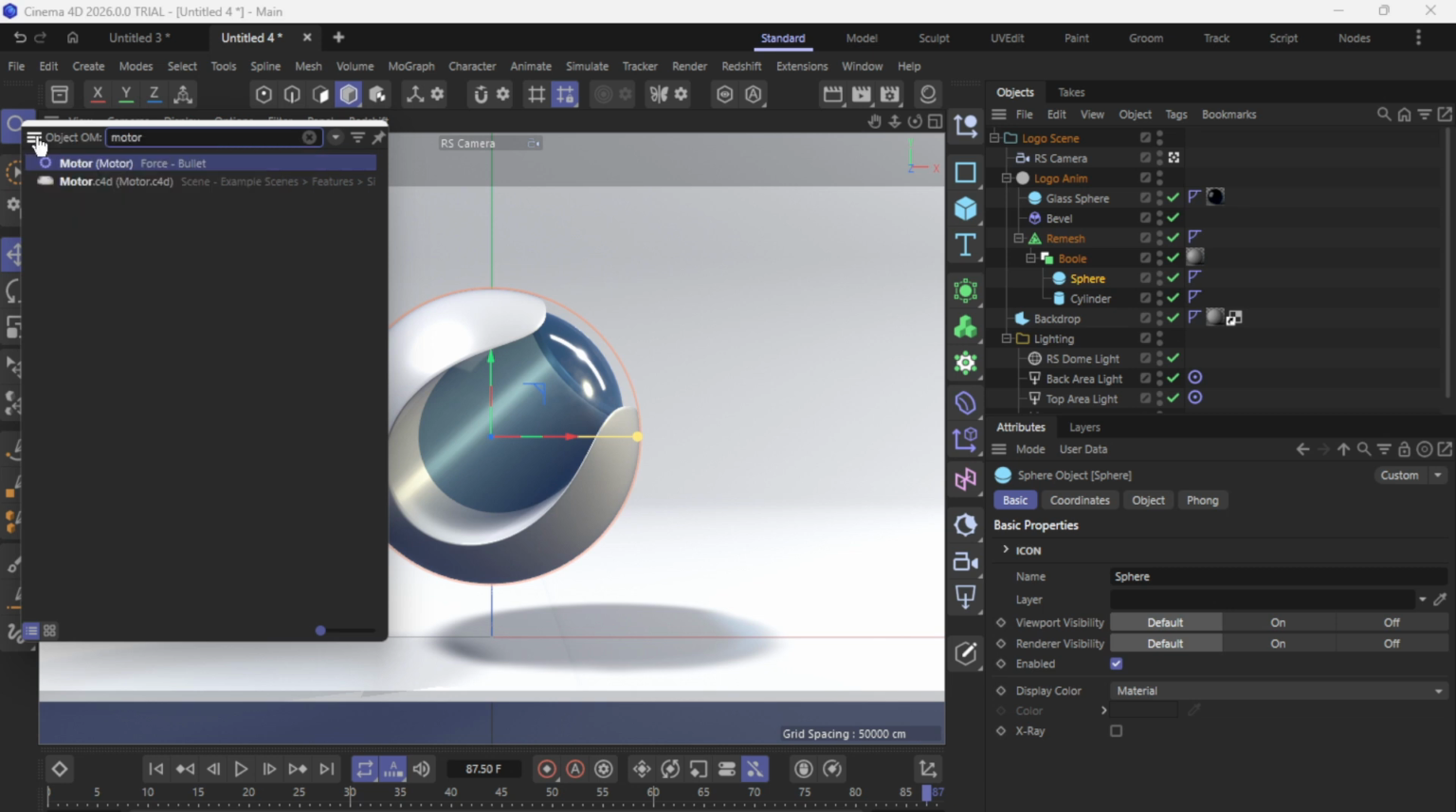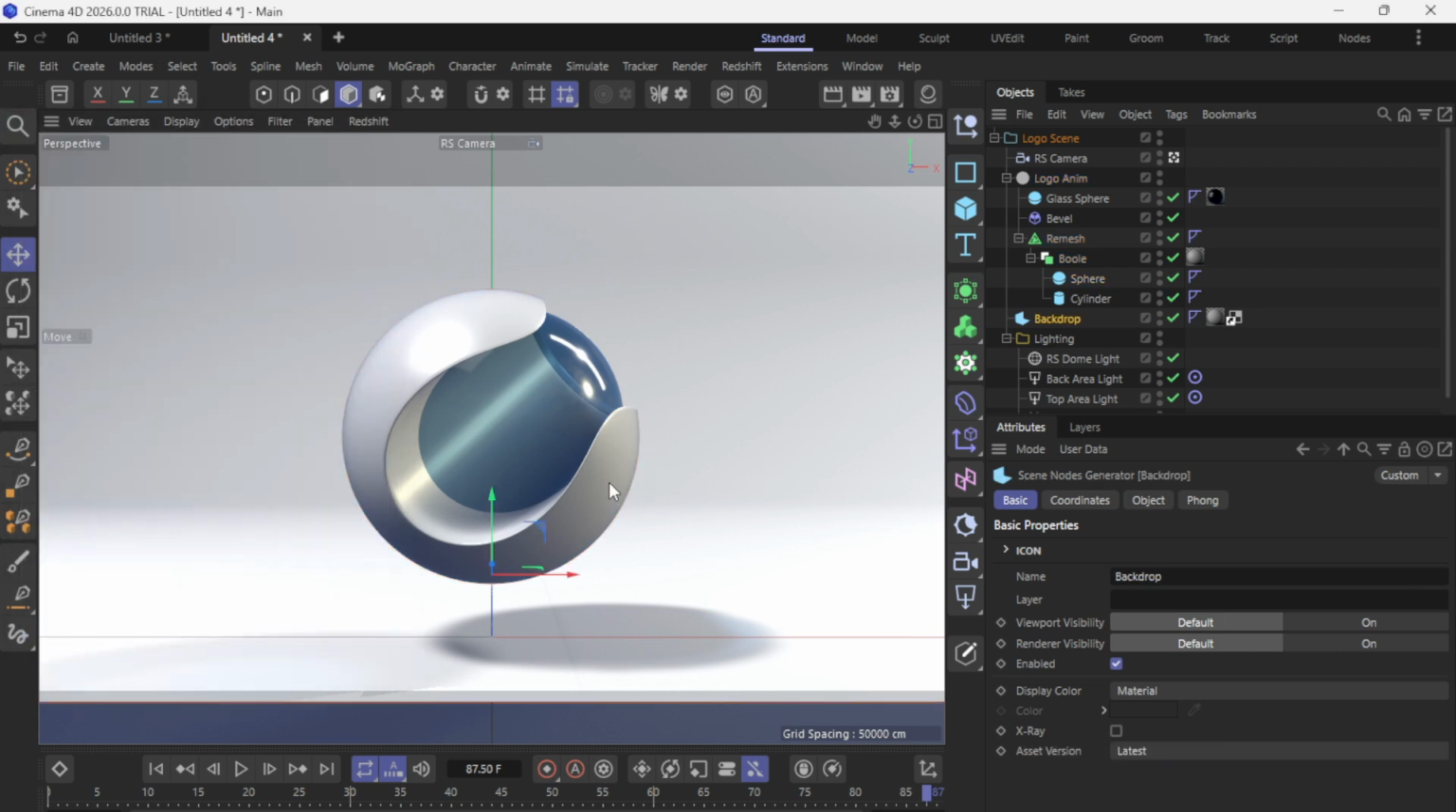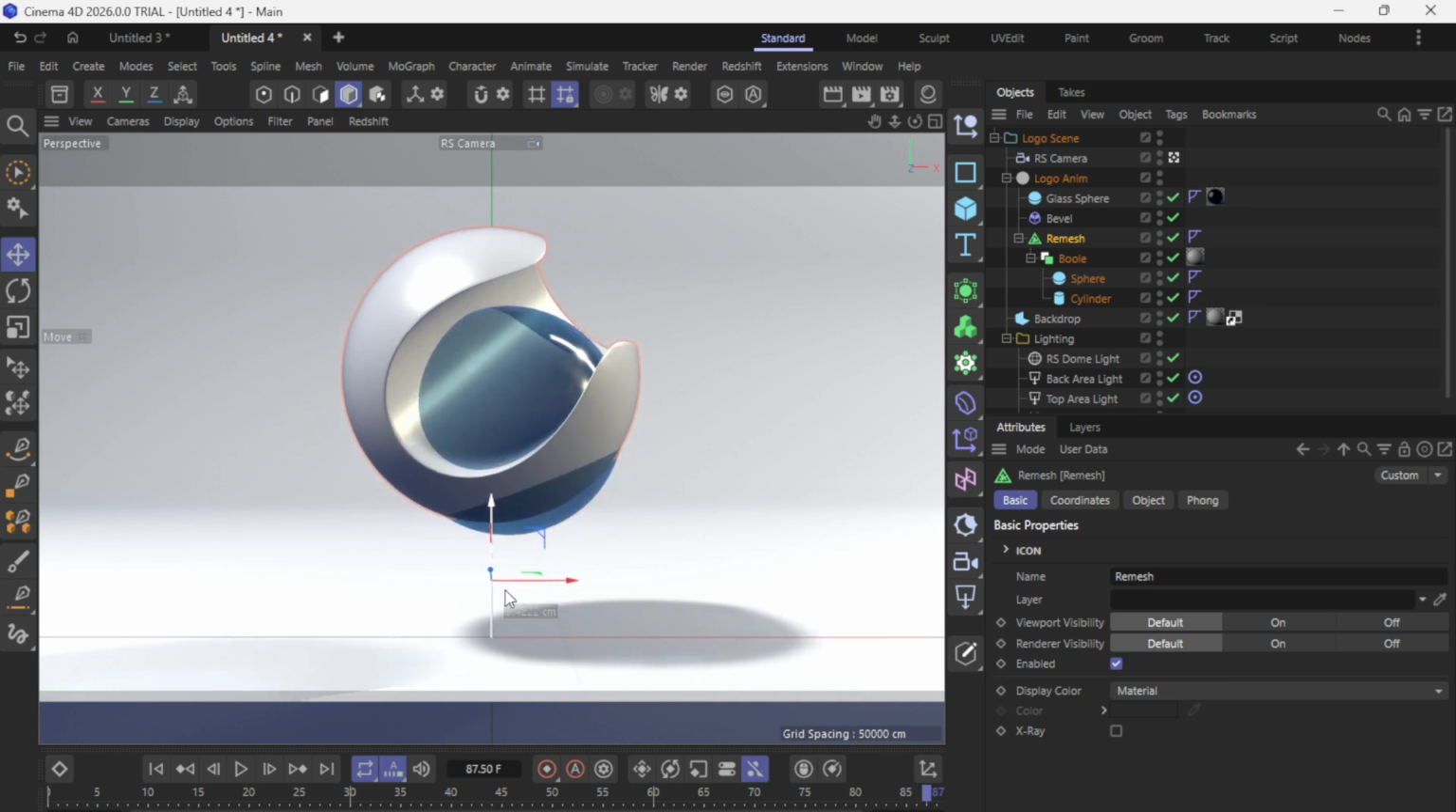To add color and surface detail, create a new material and open it. Adjust the color, add roughness to reduce shininess, or tweak reflectance to make it more glossy. Drag the material onto an object in the viewport or Object Manager to apply it.